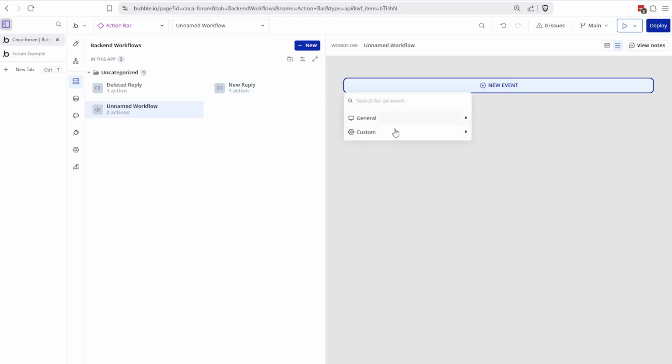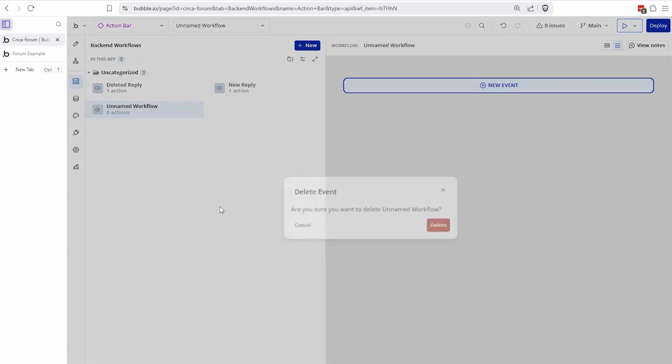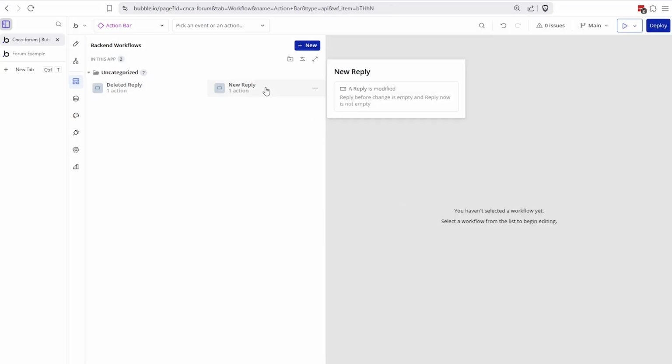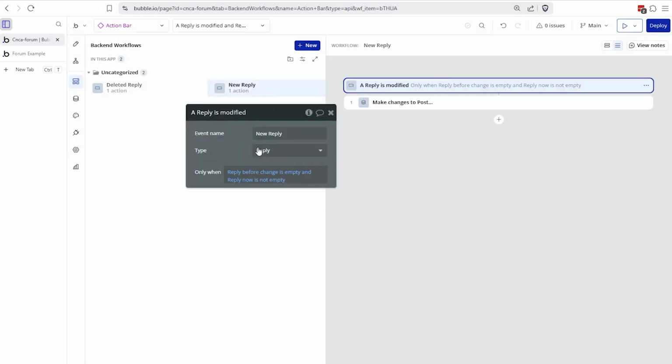When you go to add a backend workflow, I'm talking about this one right here. A thing is modified. Basically, Bubble is waiting for a change to happen in the database. I'm going to show you the existing ones that I have. So this first one is when a reply is modified. And I'm specifically having this respond to new reply records. And we're going to have a separate one for removed reply records, deleted reply records.